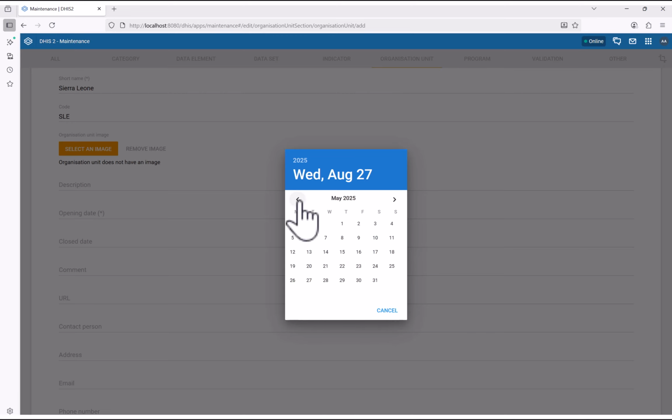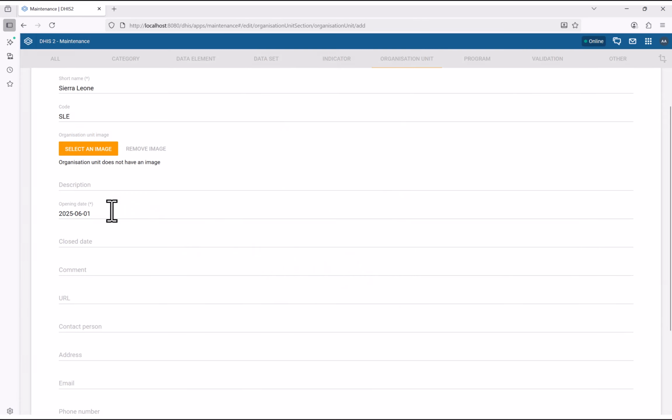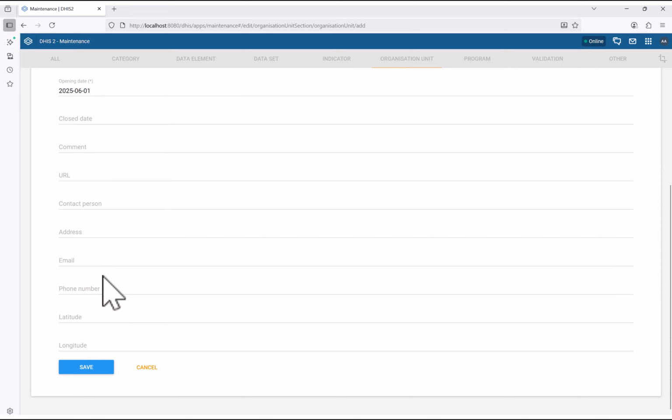When should we start? Let's say we want to start inputting data from the 1st of June. If you have set the opening date to 1st of June, you cannot enter data beyond, that is before, that date. So it's from 1st of June and onwards. We can leave the closing date as it is, and some of the other information we can leave for now, and just click save.